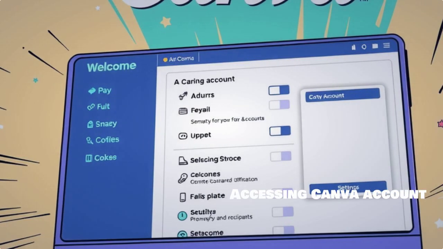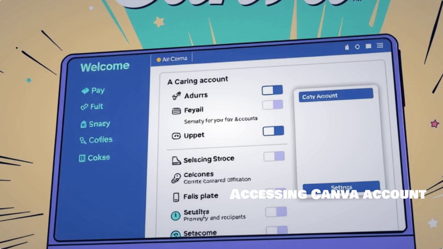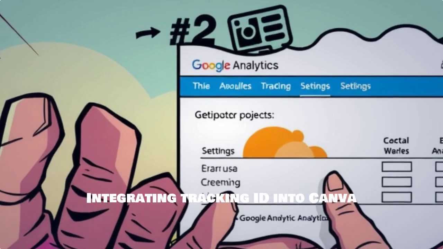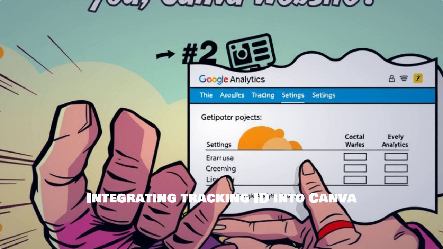Next, access your Canva account. Click on your website settings to prepare for the integration. Integrate your Google Analytics tracking ID into your Canva website settings to start tracking visits.